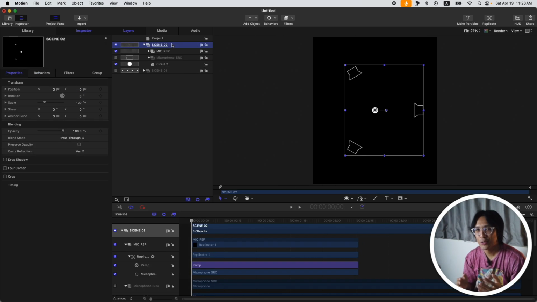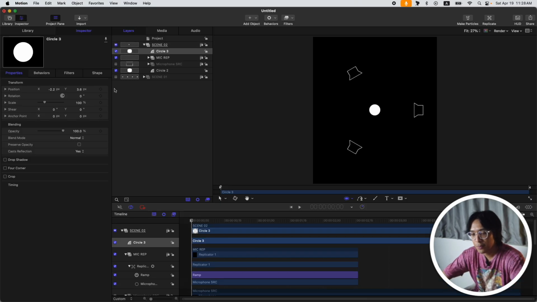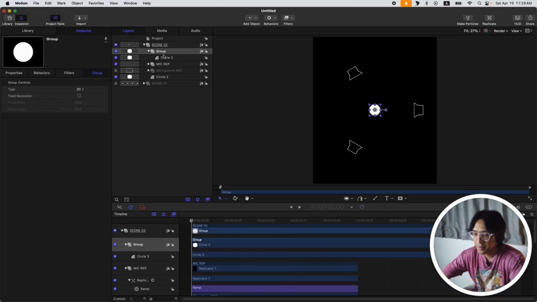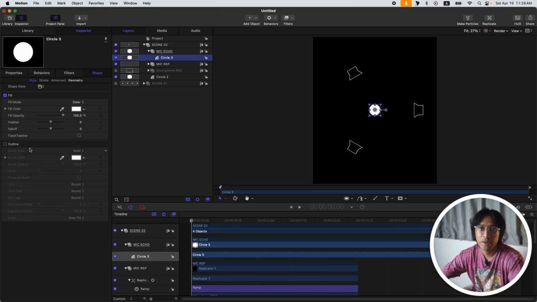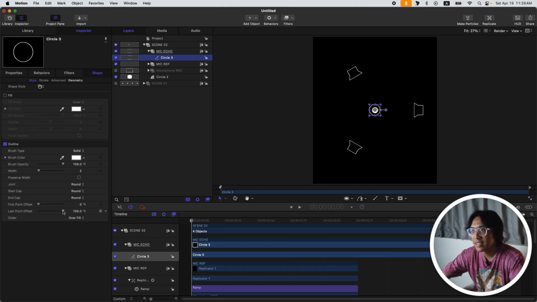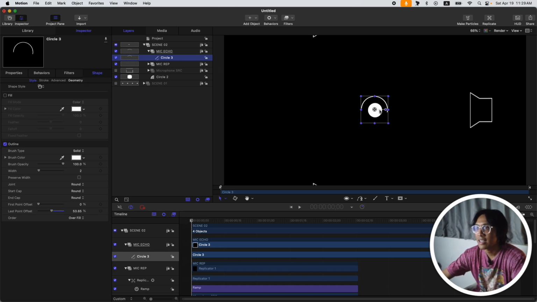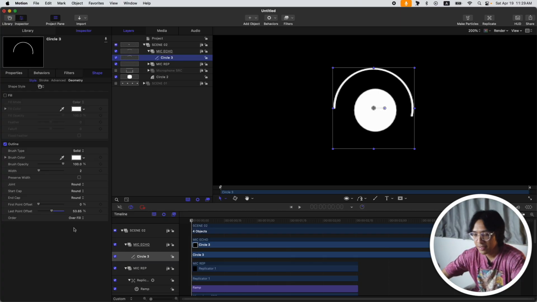So next, we need to create the echo for the microphone. So to do that, let's make a circle on our scene 2. Press C on your keyboard. Okay, let's put it in a group, command Shift G. Let's rename that group as mic echo. Okay, then turn off fill, turn on outline. Then let's adjust our last point offset, something like this. So you can see it's half. Let me zoom a bit. So let's cut off in the middle, I mean, set it to 50.